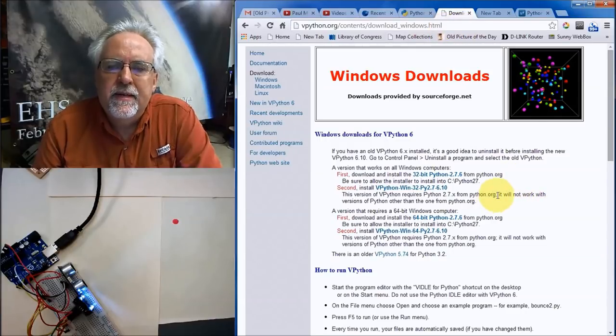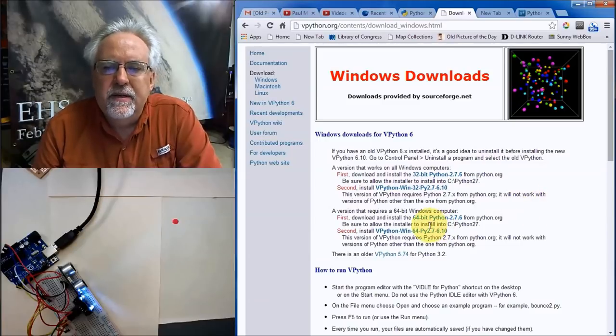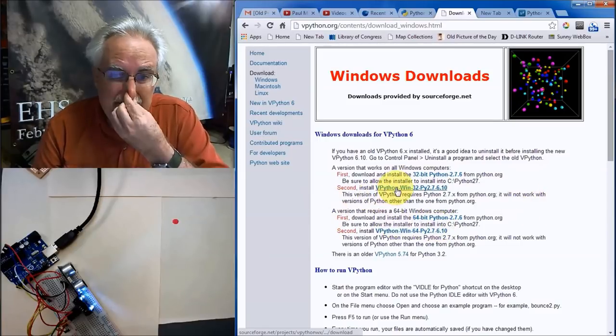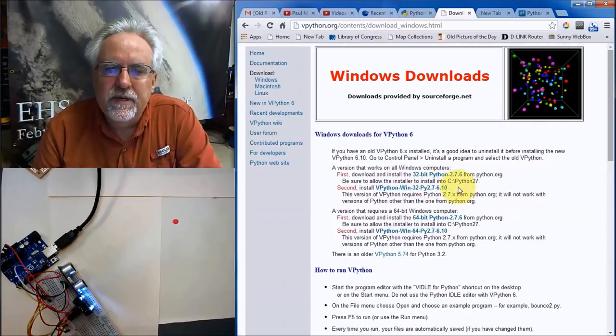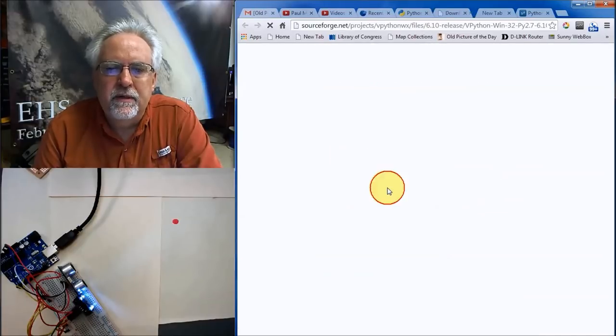All right. And let's look here. So in the installation, it says first download and install 32-bit Python. We've done that. Okay. Then it says second, install VPython win32 6.10. Okay, that looks pretty good. And again, we're not doing the 64-bit. We're doing the one that works for everything. We've already done the first step, and so we just want vpython-windows-32-py-2.7-6.10.